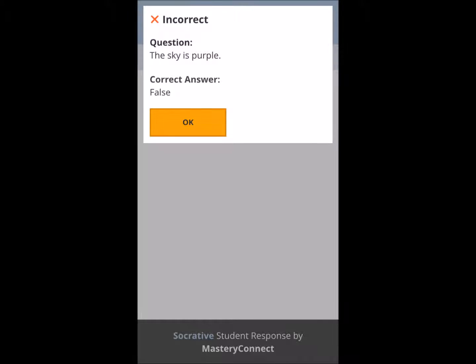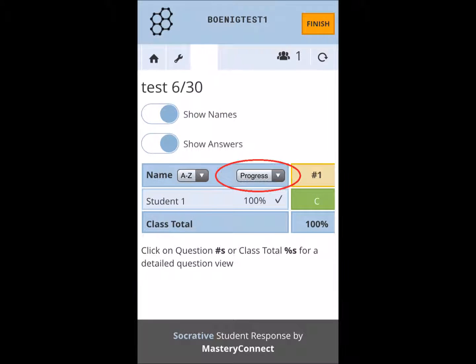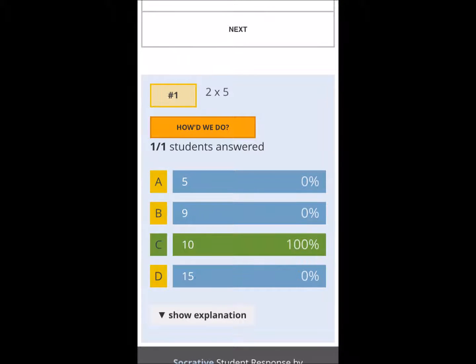On the teacher side, you can see the immediate responses. This shows the progress of it, that the student's 100% done, or you can show the score that they made, 50%. If you then click on the green section right there where I have the arrow pointing, you will get more detailed results on how the students answered this question.